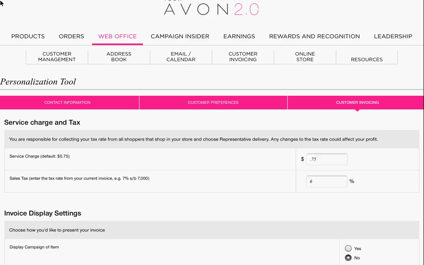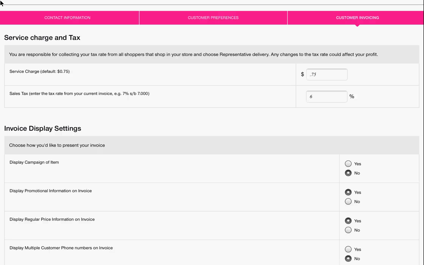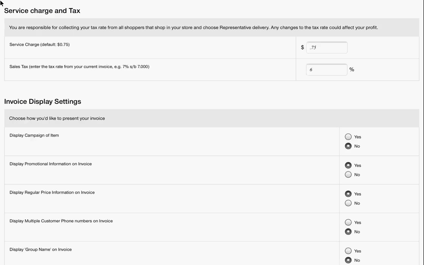So next is the customer invoicing, and this is where you set up your invoice so that it automatically charges the service charge and also automatically calculates the sales tax for Maryland or whichever state you're in. If you're in a different state and have a different sales tax, then you would put that amount into the sales tax box. So on this page, it shows the service charge.